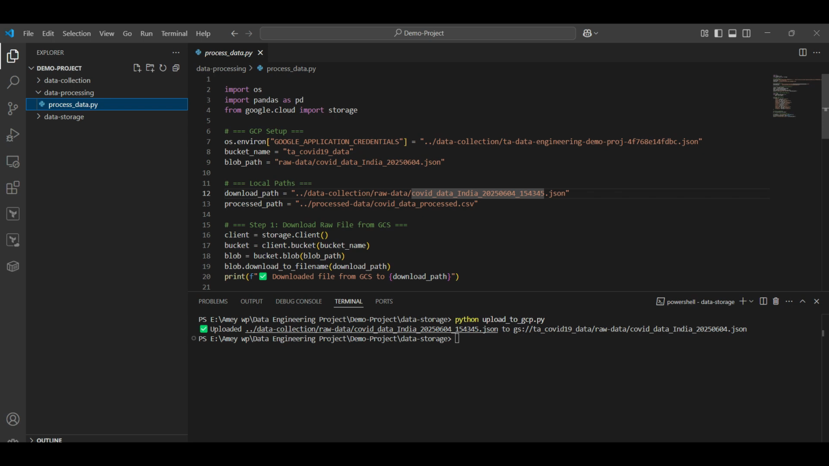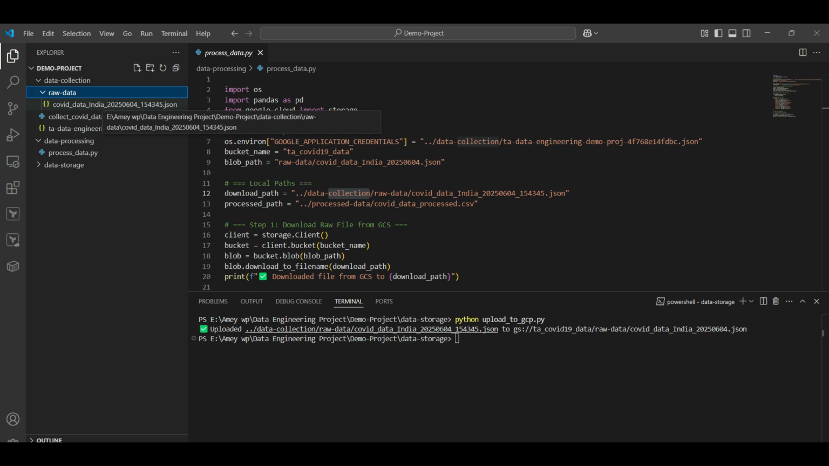For this credential I have mapped this JSON file where our credential is present, and the bucket name that we have created while creating this bucket, and then the blob path which is present inside this raw data, which is present inside the GCP portal, and local paths for the downloading, which is in the data collection raw data. You see the data collections raw data COVID data in the JSON file.